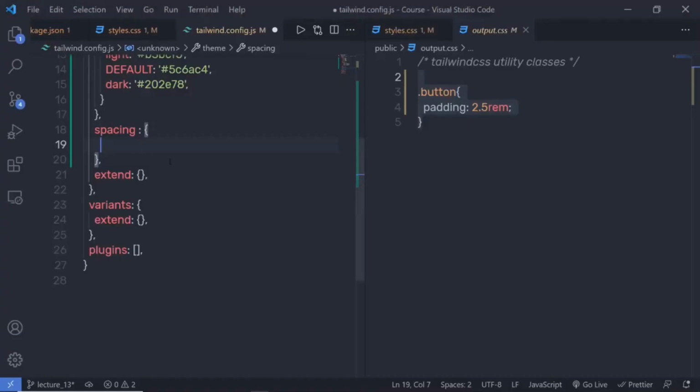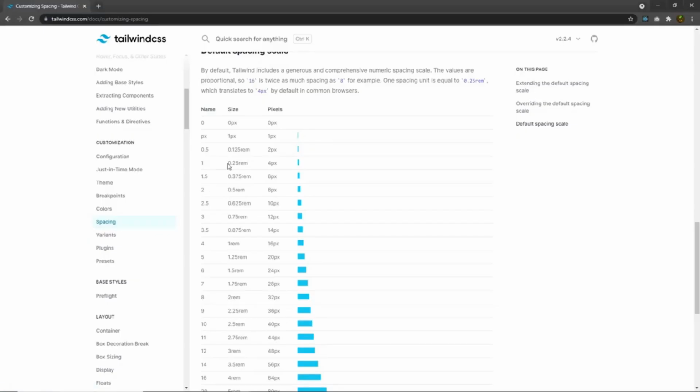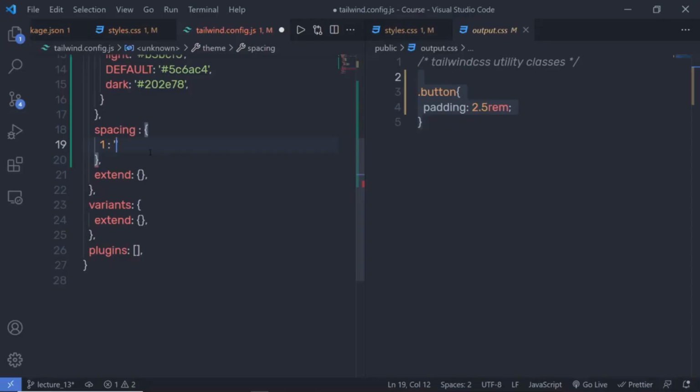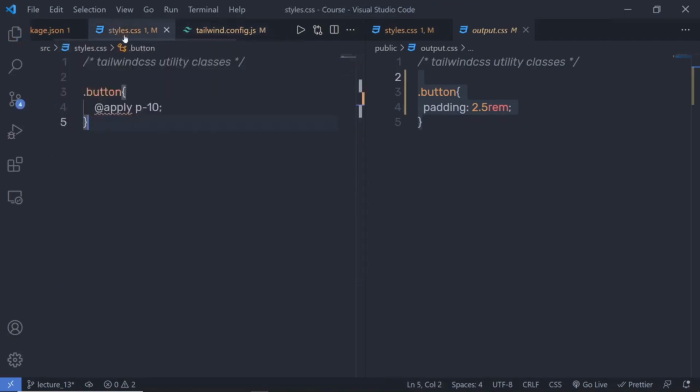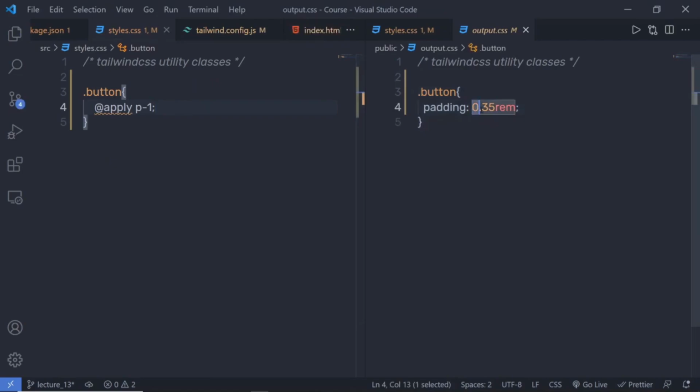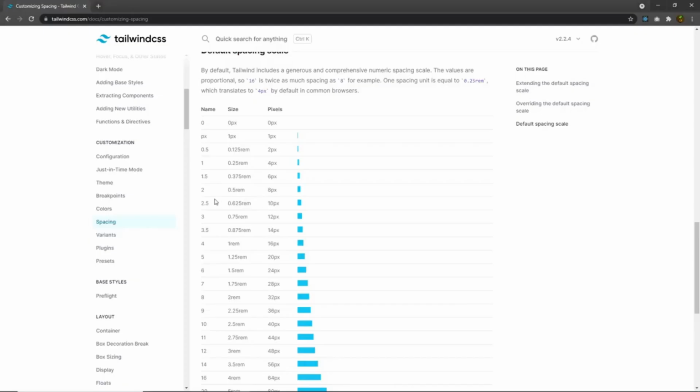So I'm going to specify 1 here, then a colon, and I want to specify 0.35 rem to this one. So in single quotes, I'm going to specify 0.35 rem. Now let me save this file and go back to style.css, and here I'm going to use 1. When I save the changes, you can notice I'm going to have 0.35 rem now. Now what if I use 2 here?